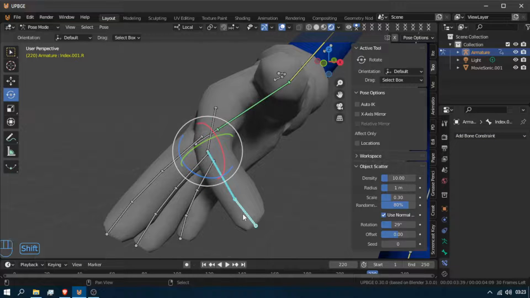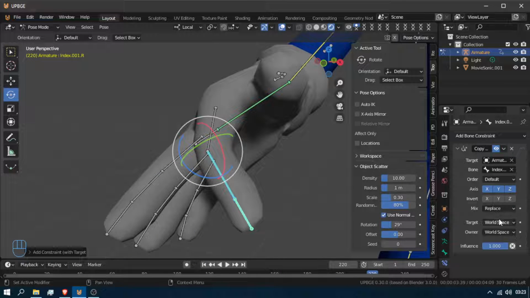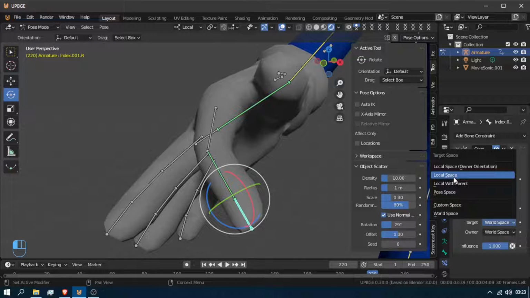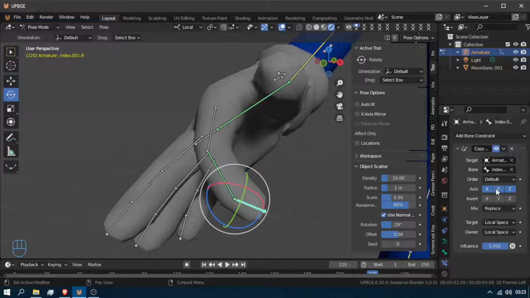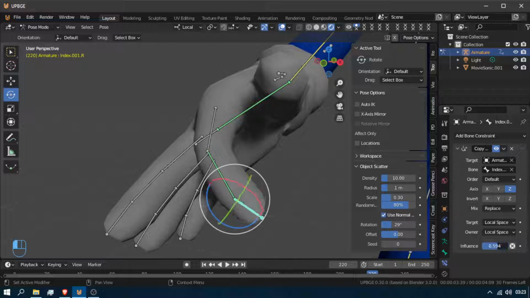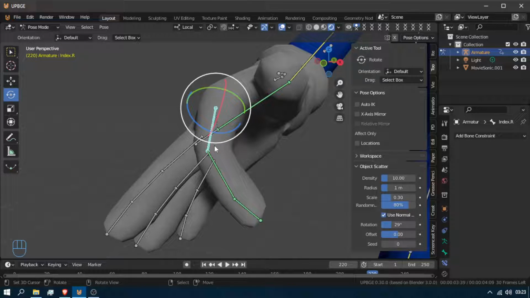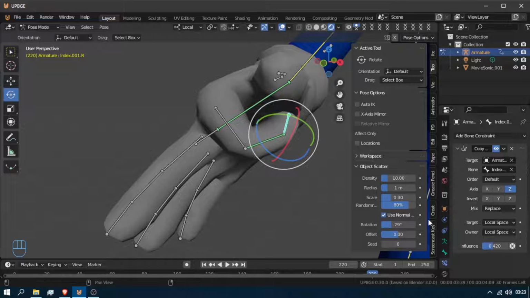select this one, then select this one, Control Shift C, copy rotation, and again same as this one, local space and local space. And we don't want them to rotate on these axes, and then just give this a little bit less influence, so we can rotate this in. Let's bring it in a little bit more. Okay, so bring the influence all the way up.